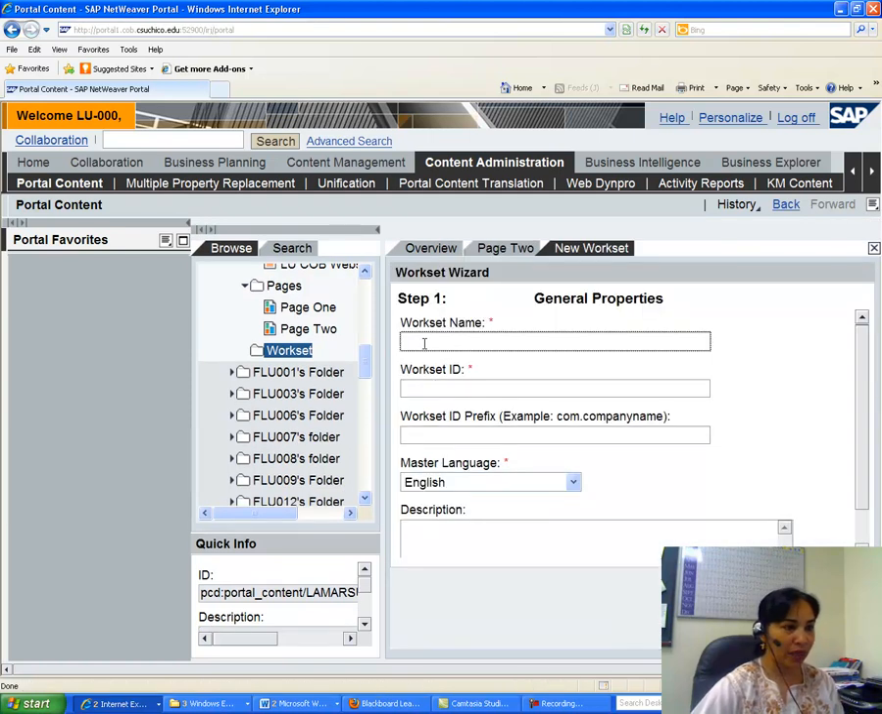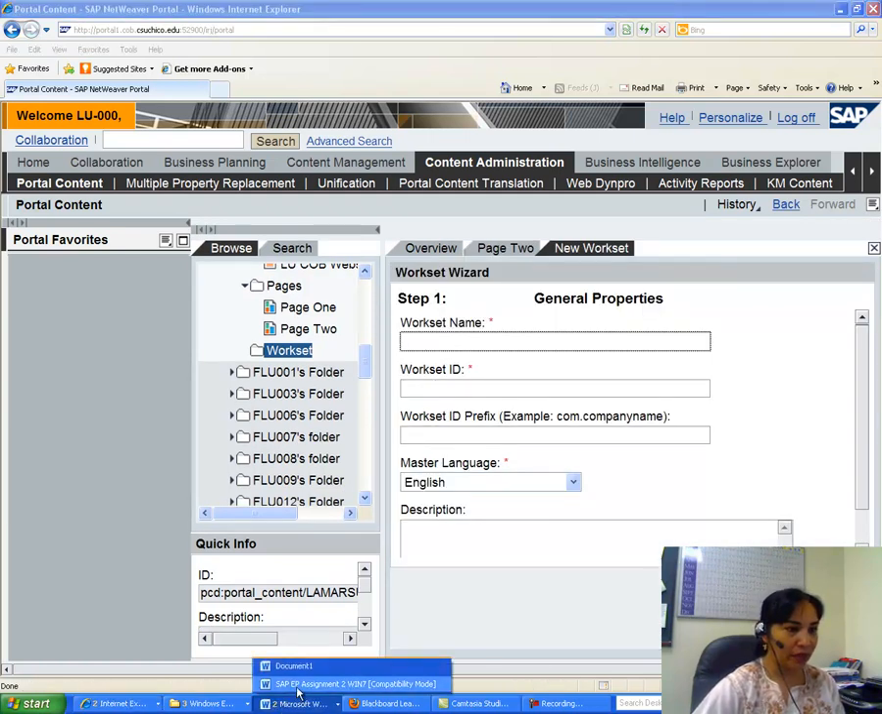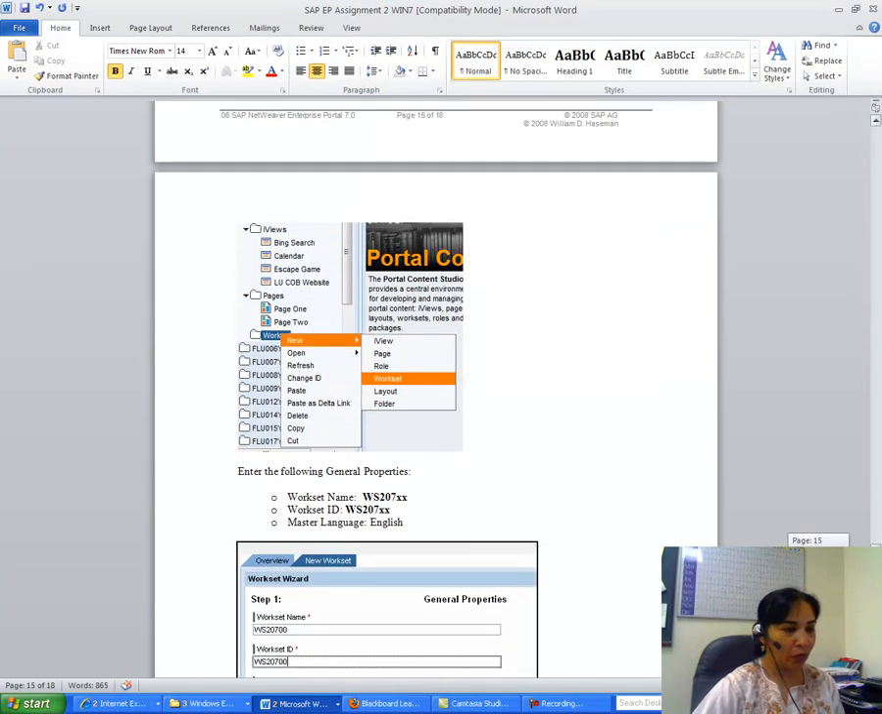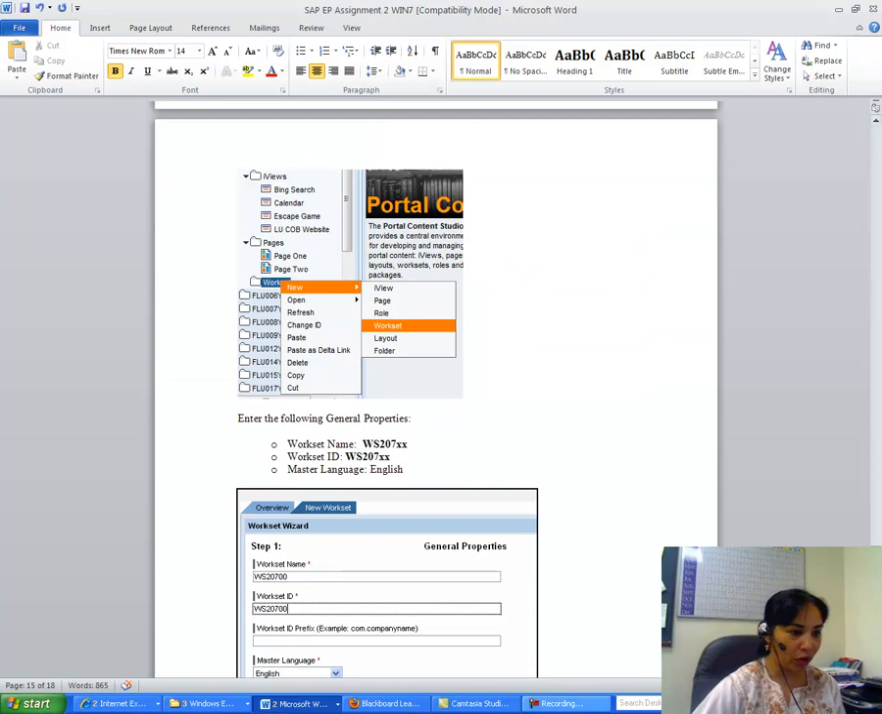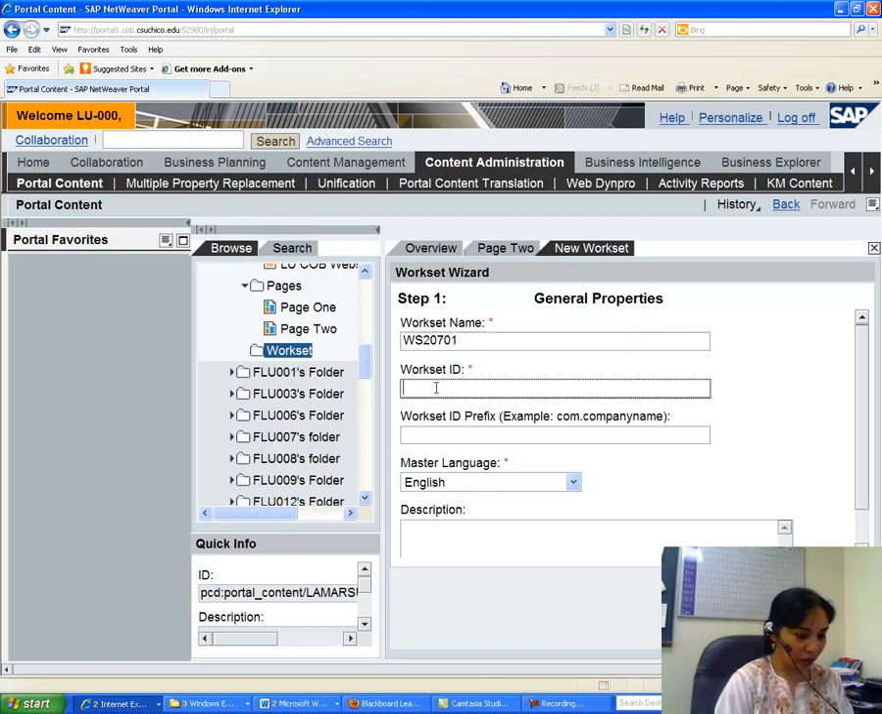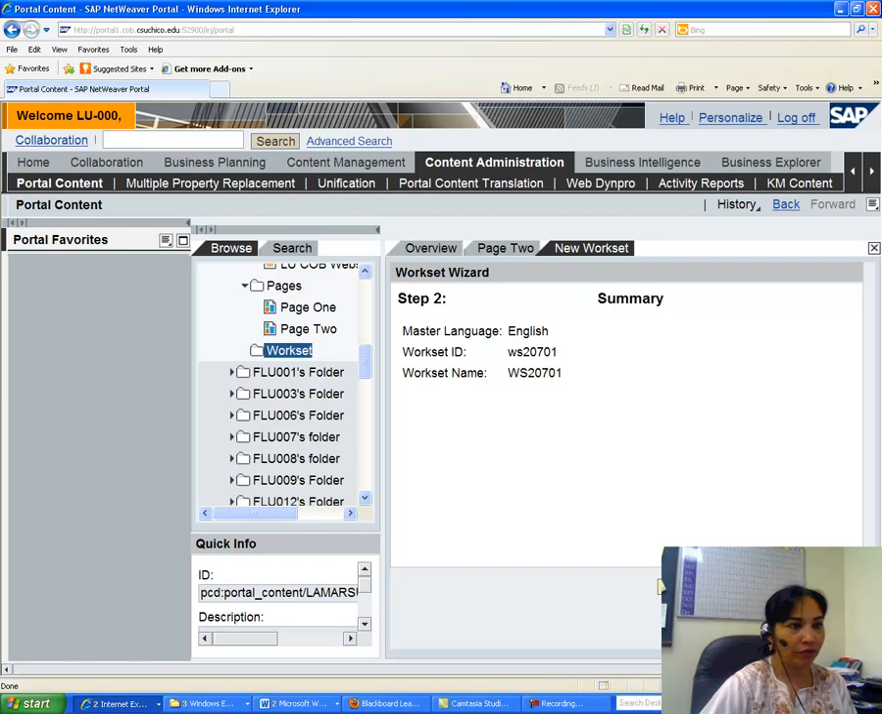And how do you name the work set? I have given you how to name the work set. You have to name it WS207, then your login ID. So I go to work set 207, and then your ID, I'm 001, so I put 01. If you are 009, you put 09. So here same thing, 01, and then just say next. So you're finished.